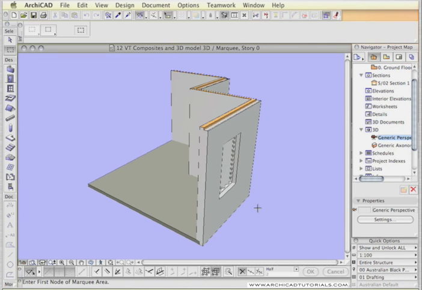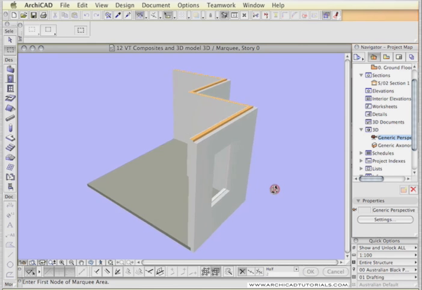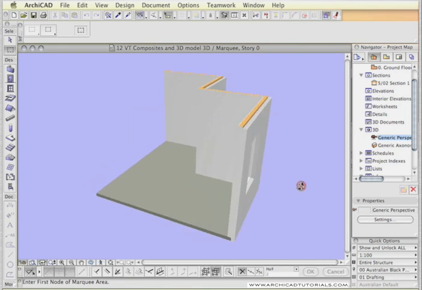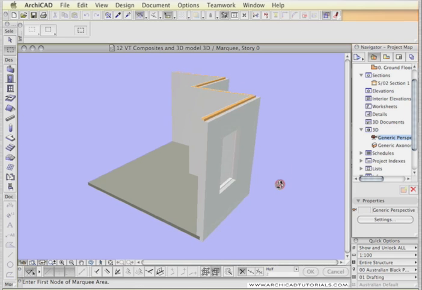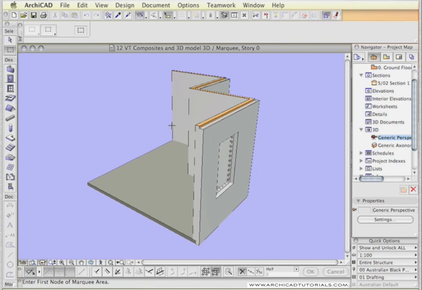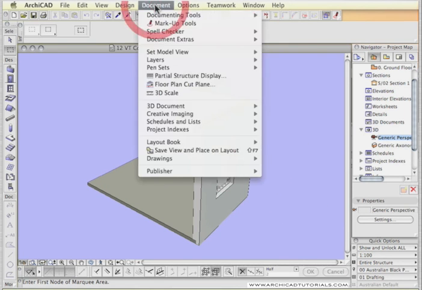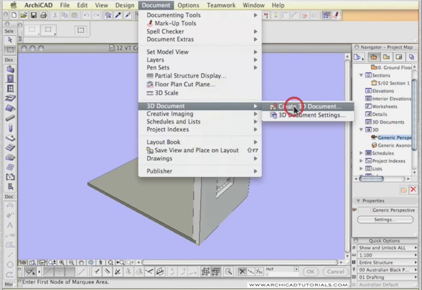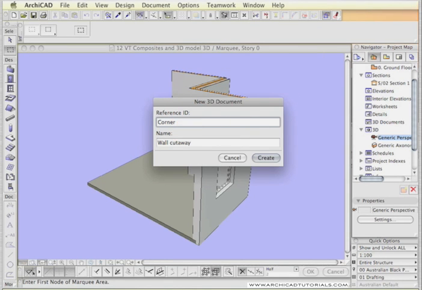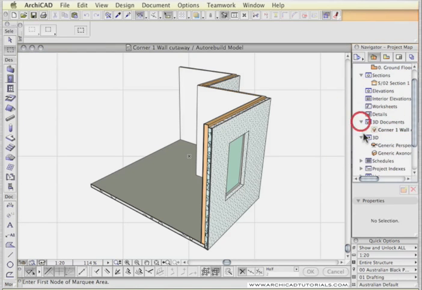Now I'm just going to switch to the 3D view, in which I can set the view, and we can set it to be axonometric or parallel or perspective view, and we can adjust the perspective whatever we want just by moving our mouse around. And then we can go to the menu, document, 3D document, create 3D document. Then it asks for a reference ID and a name. As soon as we push create, in our browser or navigator we have a new folder called 3D Documents, and the display is set to the internal shading.